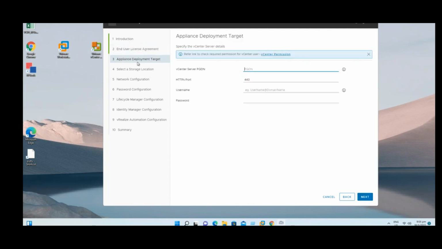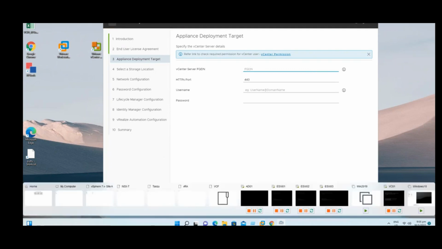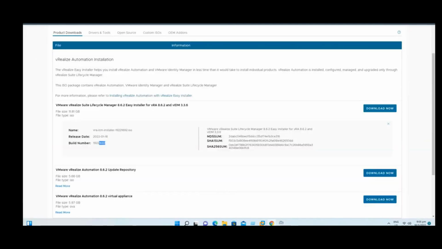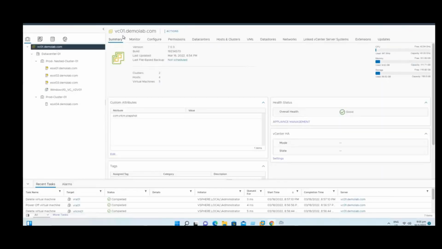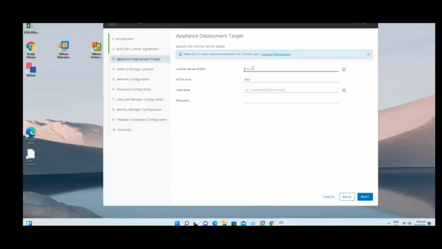When you click on next, it is asking us to provide an appliance deployment target. We are going to deploy on a vCenter server only, so it requires vCenter server administrator credentials. Just log into our vCenter. Our vCenter name is vc.demolab.com. So just copy the same name, minimize and enter it here.